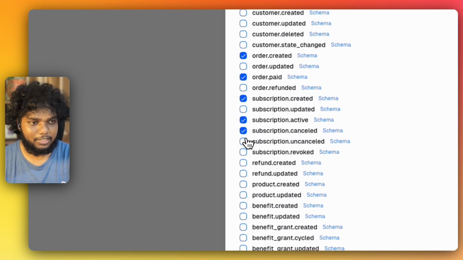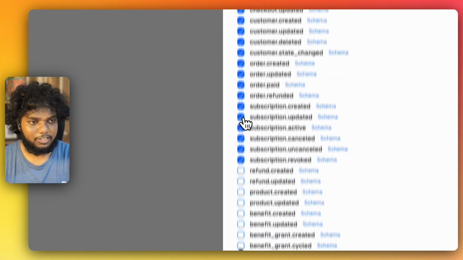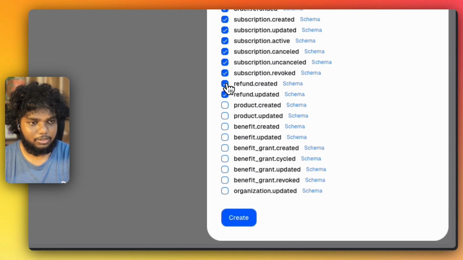Subscription active, cancelled, uncancelled, revoked. Okay, let's do it. So let's not click everything. So what exactly do we need? So we have clicked that one, customer state changed, customer deleted, updated, created. So let's skip this one: order updated, refunded, subscription updated. And if there is anything which we need, so let's do the refund as well.